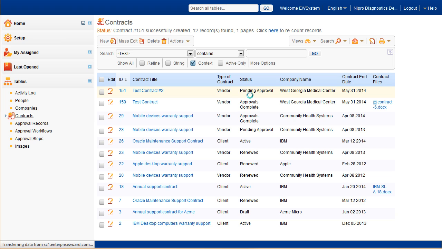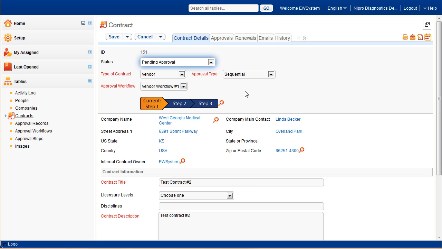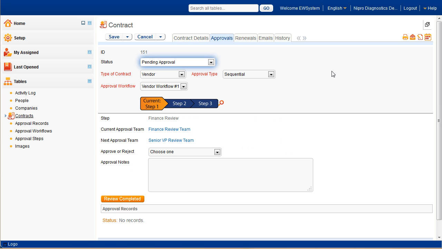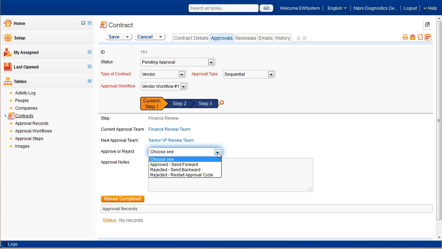As we edit the contract, we now see a graphic appearing showing the current step of the sequential approval workflow. If we go to the Approvals tab, we see a new set of fields showing the step, the current approval team, the next approval team, and the place to approve or reject, as well as the approval notes. We'll click the drop down, and you see that we have 3 choices: approved to send forward, rejected to send backward, or rejected to restart the approval cycle.